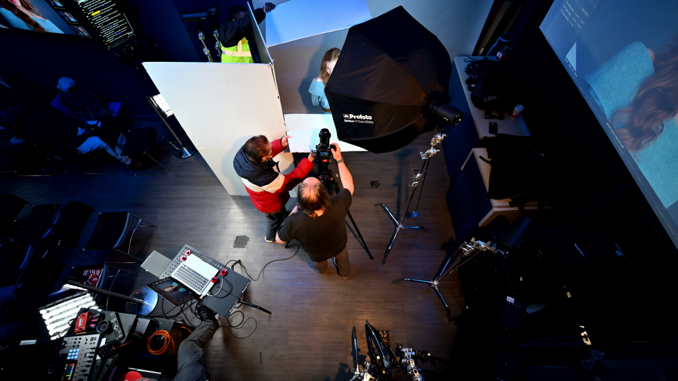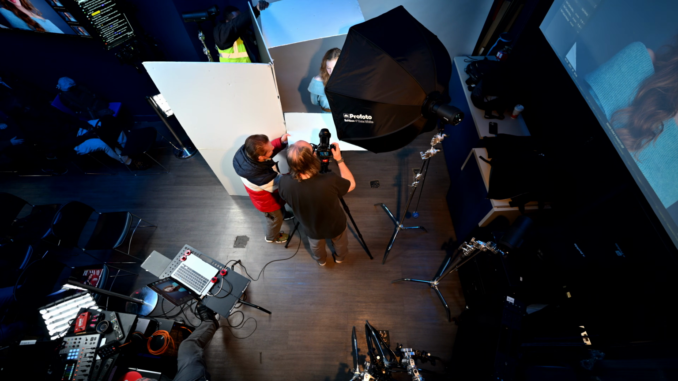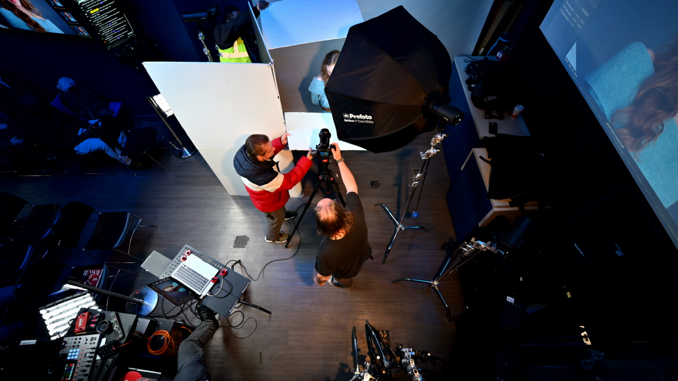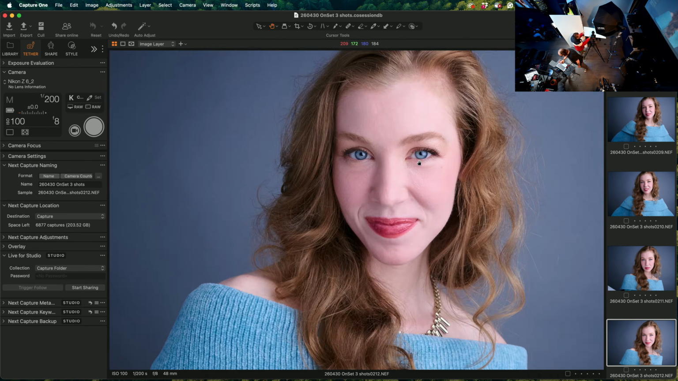Dan, they're asking what focal length you're at. So the focal length I'm at is 50. You guys can see it on the bottom of the tether screen, in the lower left. Look at that.